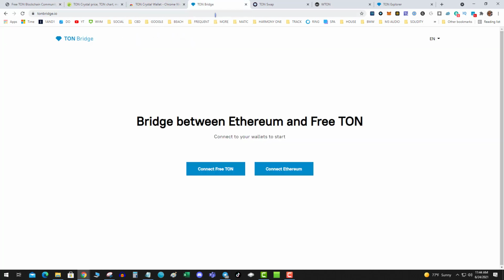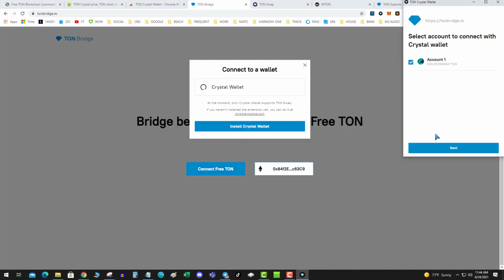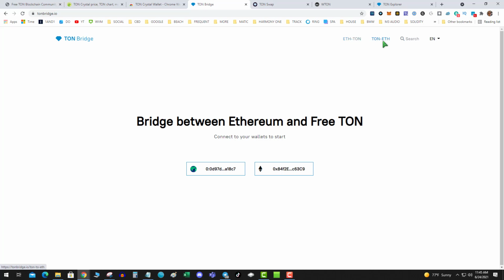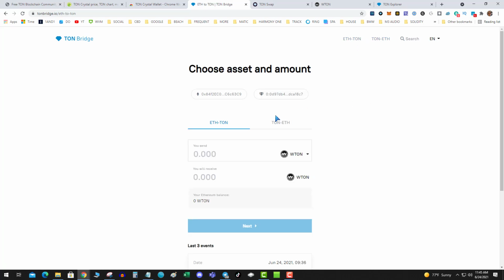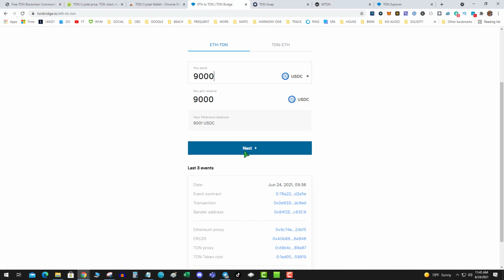All right, so now we go over to the TON bridge. This is where you bridge your Ethereum to your TON. So this assumes you have MetaMask and the TON wallet installed. So let's go ahead and connect. Okay, and my address shows up here, and then we connect our Crystal wallet. All right, and then you choose ETH, TON, TON, ETH. I'm going to go ETH, TON. Wan TON. It kind of sounds like we're eating Chinese food, but we're not. So I have 9,000 available. I'm going to go ahead and bridge over 9,000 USDC, and let's see.